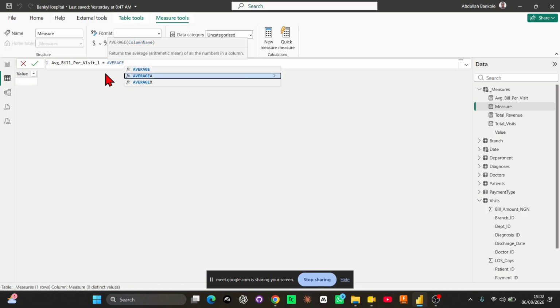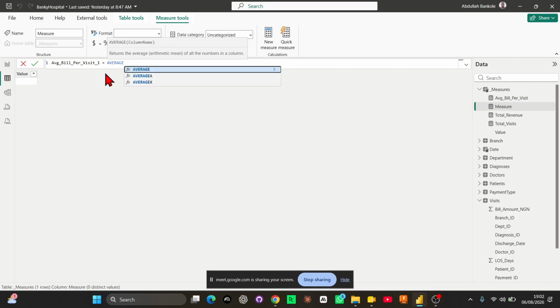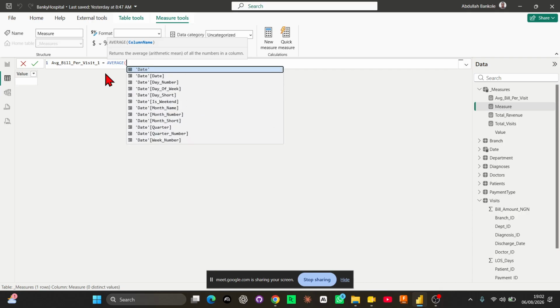Now there's AVERAGE and there's AVERAGEX. So what do we use AVERAGEX for? Can somebody tell me? You cannot choose total revenue actually, because it is a measure. I was thinking we could still reference the bill amount.